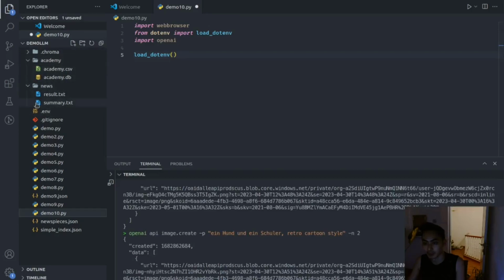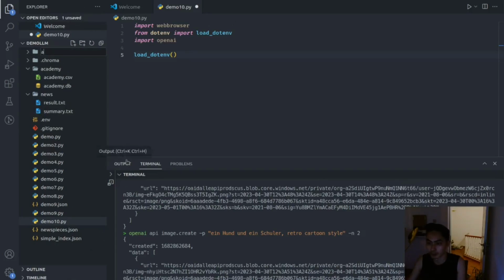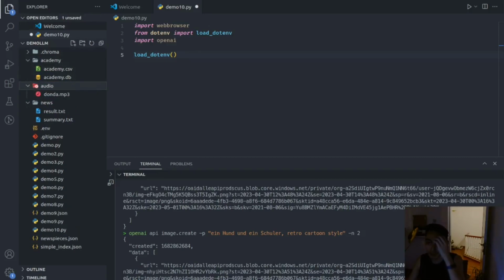I will also add a bonus for you guys here by bringing in an audio file. So I have the audio file. I don't actually have that, so let me go ahead and just create a new folder. I'm going to call it audio. Then in that, I'm going to drag and drop this into the audio folder. So I have an MP3 file there.